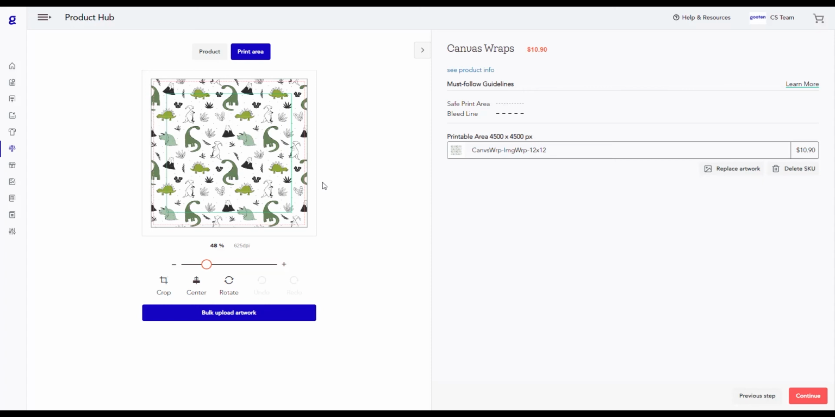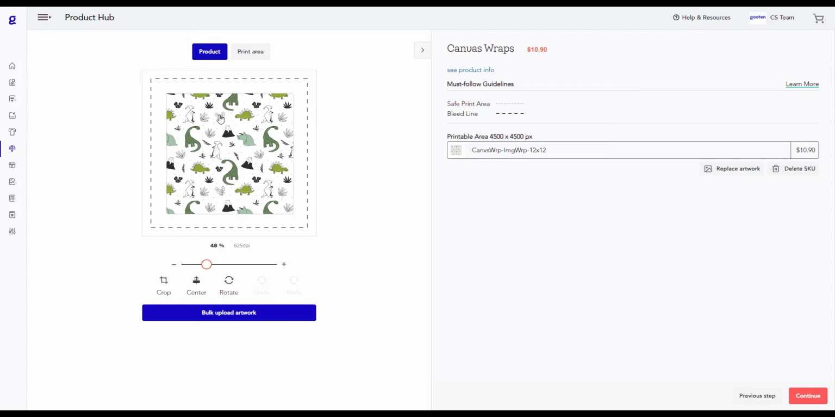Now let's explain the image editor. When we hover over our design in the image editor, we can see a green line. The green line is the safe zone and everything in the green line will be printed as the front of the canvas product. If we go to the product view, we can see that everything that was within the green line is shown as the front of the canvas wrap.